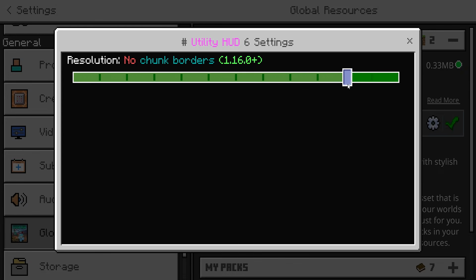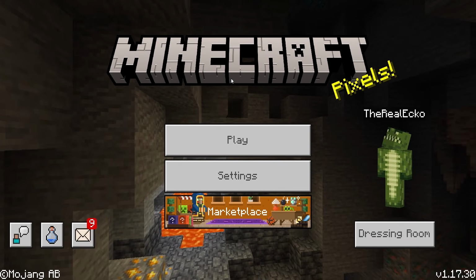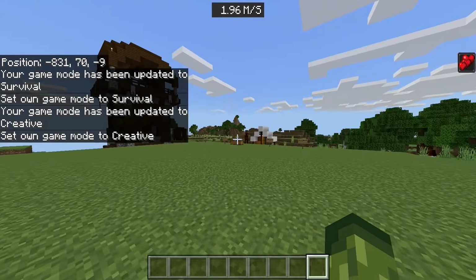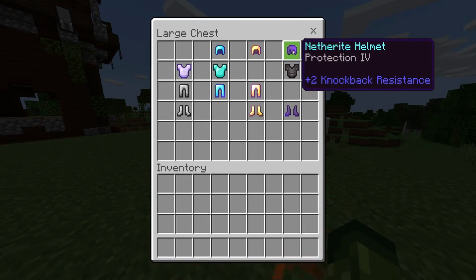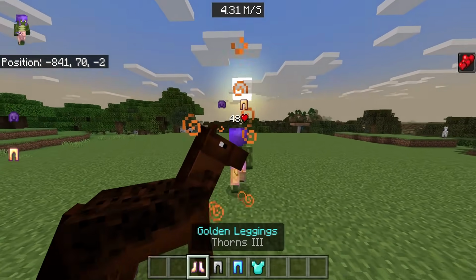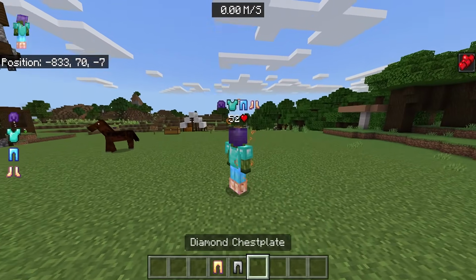I noticed that I would probably have no chunk borders on too, because that's a little bit laggy. But for the sake of today's video, we'll do no hitbox. Let's back out, and the pack should reload for you. And voila, we have no hitbox, but we still have everything else that we had before. So if we grab ourselves a little bit of armor here, you will notice that we have everything back to normal, just no hitbox. Because some people think it's OP, which I'm not gonna lie, it is kind of OP.